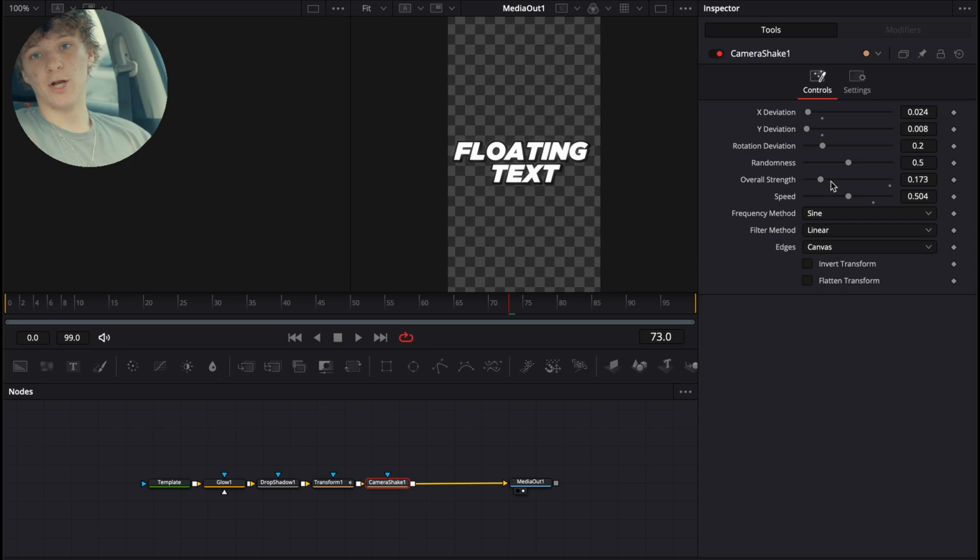Now, playing with these slider bars is really going to change your text and how it floats in general, but keep in mind, what's going to change the strength of the floatiness is literally just overall strength and speed. So however big you want the float shake effect to happen, or however small you want it to happen. If you want it to be very subtle, less noticeable, then do a lower setting. And if you want it to be very noticeable, then do a higher setting, right?